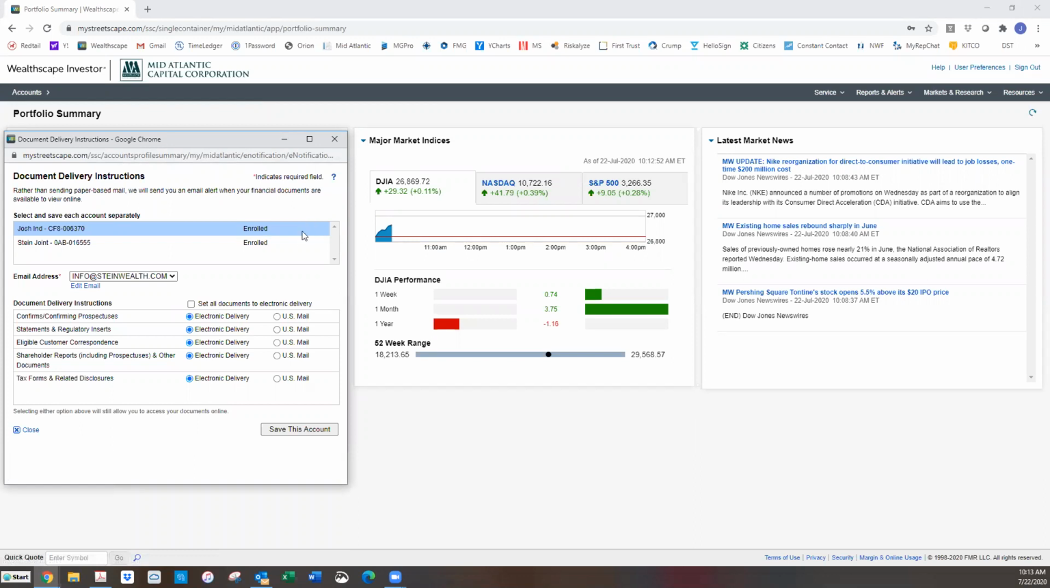The one thing to keep in mind here is you have to set up your document delivery instructions on an account by account basis. So if you have more than one account, you have to do it for each one separately. Technically, you could have different document delivery instructions for different accounts. Most people don't, they do it across the board, but it does have to be done manually per account.